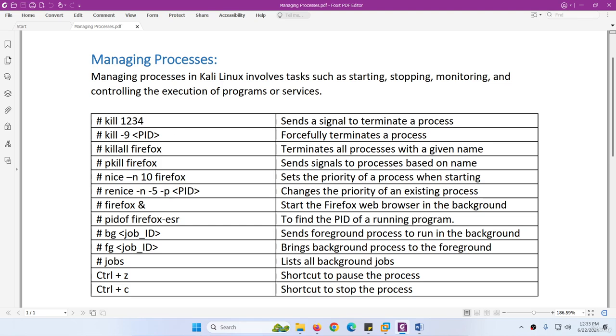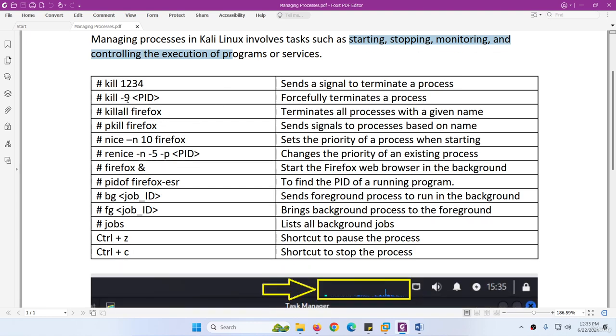In the previous video, we discussed processes. Then we checked out how we can view these processes in Linux. Now, how to manage these processes, such as how to start, stop, monitor, and control them. For that, we can use the kill command, kill -9, killall, and pkill, and we'll see how to give priority to a process.